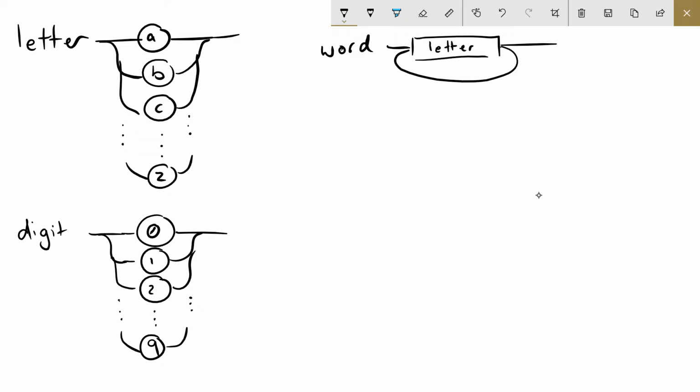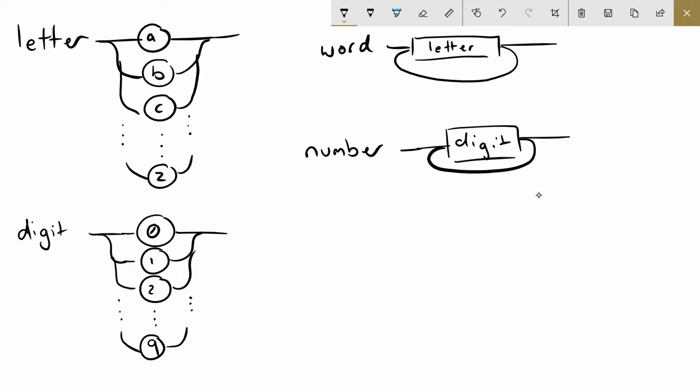Okay, and the same thing for a number. Now, I know numbers can get more complicated than just plain unsigned integers, but we do the exact same thing. Square rectangle, loopity loops, and then you're good. You've got numbers.